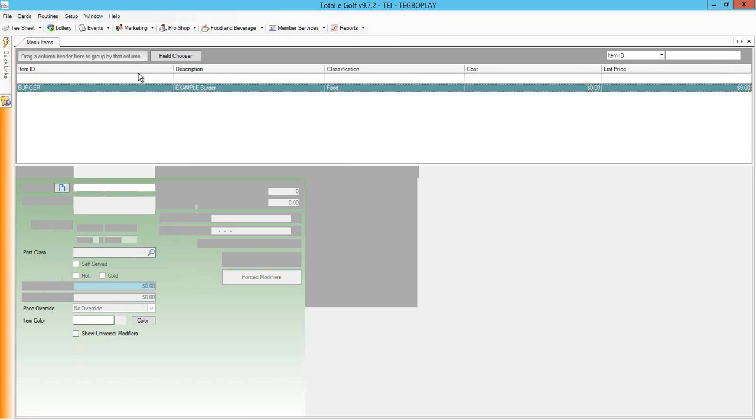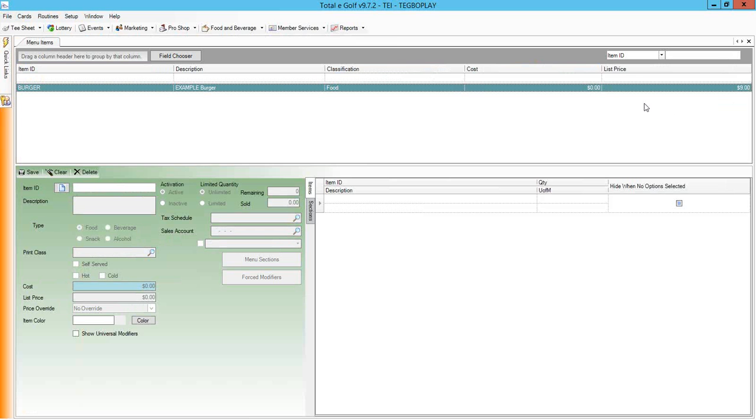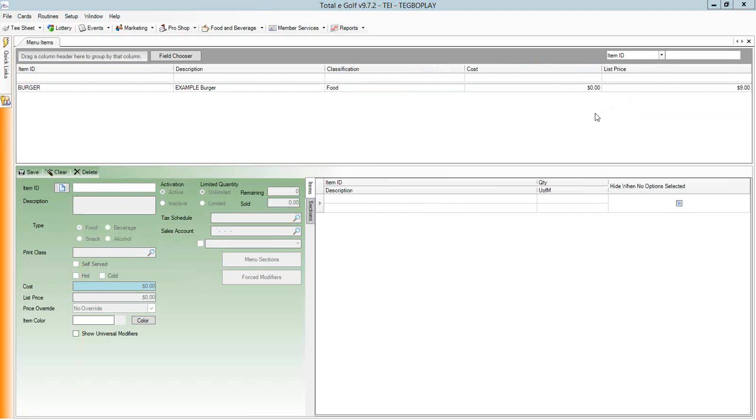So we're going to go from the menu item. And this is what's going to be seen on the point of sale. So this is where we set up our point of sale listings of all of our items that we sell. In the top field here, this is going to be the listing of everything that you've created. So in my case, we have the burger.